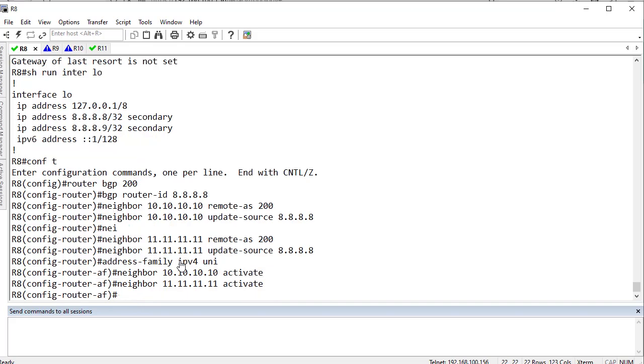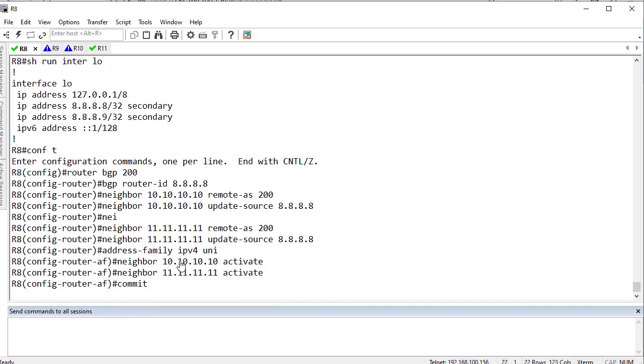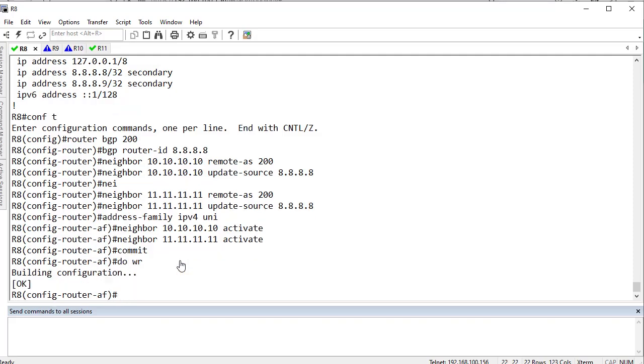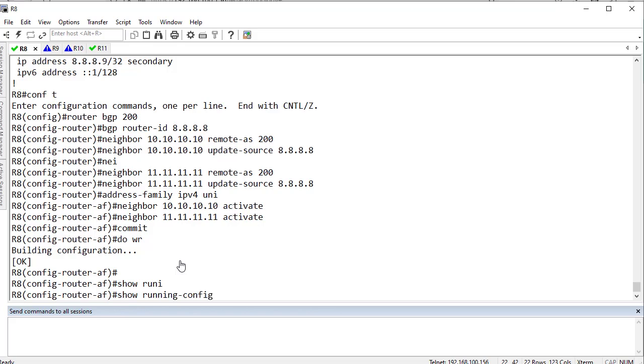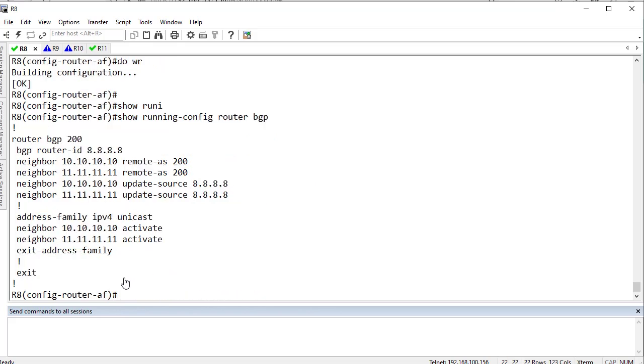So I'm going to commit the configuration, save the configuration, and show you the running configuration of router BGP. This is my configuration so far.